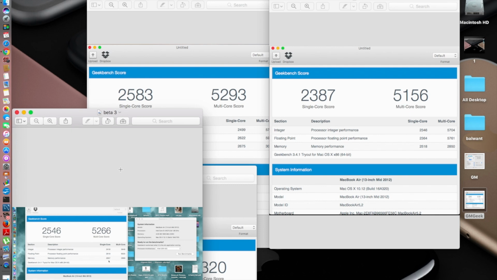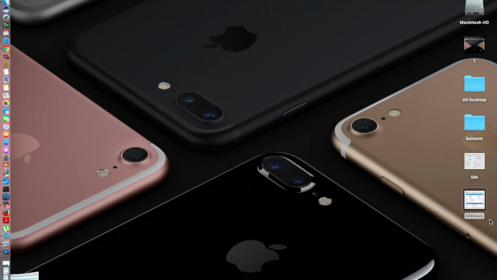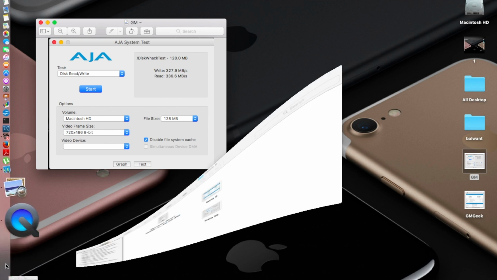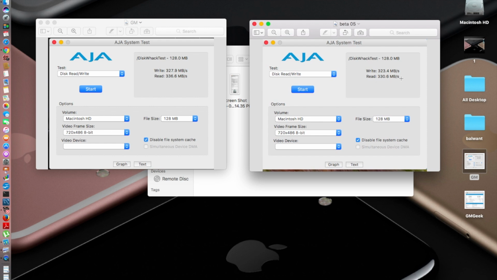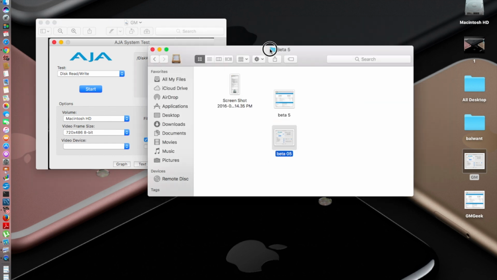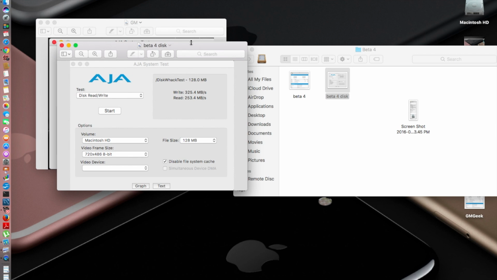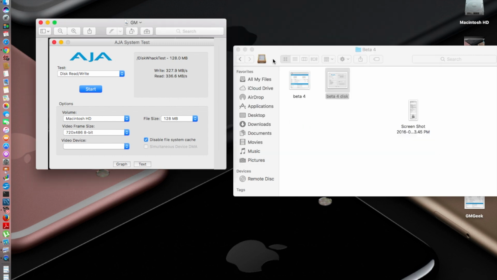So let's close all this stuff, and then we just keep beta 5 for comparison. I'm going to be running the speed test once more. So let's minimize these. The AJA System Test gave me a write speed of 327.9 megabytes per second and a read speed of 336.6 megabytes per second. So let's open up the others. In beta 5, you had 323.4 and 330.6. So the read and write speeds have gone up significantly. This is great news. Beta 4 is definitely low, 325.4 and 353.4, but the read speed is higher in beta 4. I don't know why, but still not bad, not much of a difference.